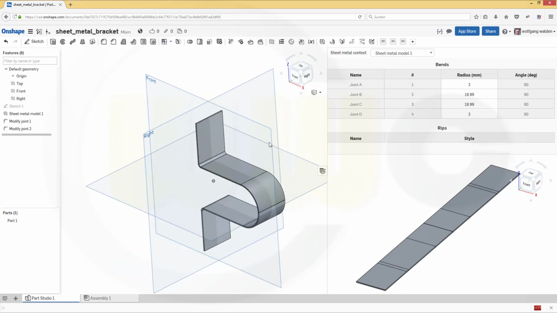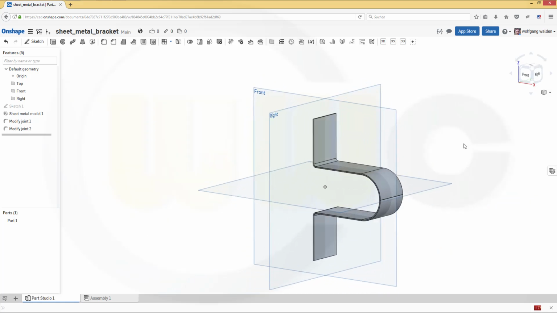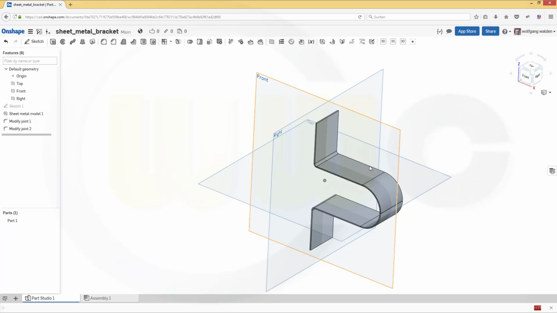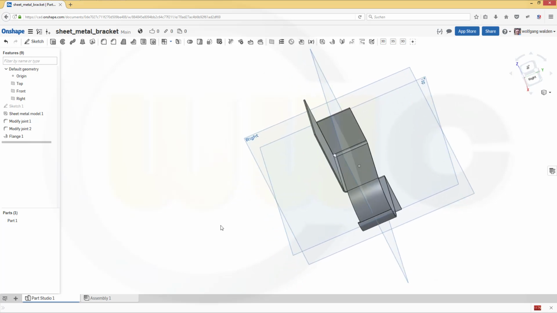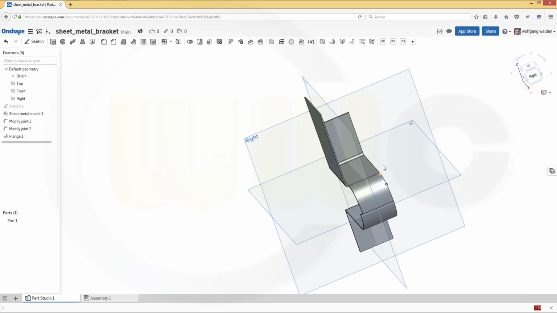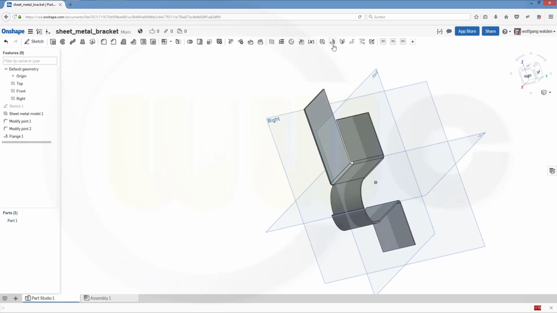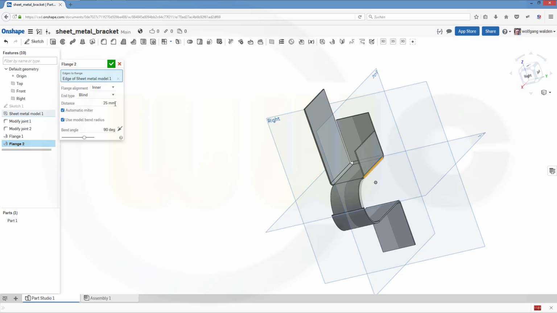Now let's add some flanges. You could do this simultaneously with both views on the screen, but I will just close it. I need a bend right here and a bend right there. So let's go for flange with this one, and it should be 70. Okay, don't get disturbed by this, I will fix it, or let's say it will fix itself. Now go for this flange, and this should be 10.